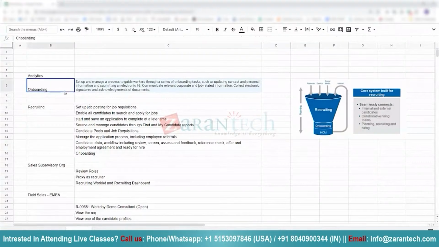Let me go through some of the definitions. We spoke of the word onboarding. So what is onboarding? Onboarding is a setup and management process that guides workers through onboarding tasks such as updating their contact information, personal information, and submitting the electronic I-9 in the United States. It also allows you to communicate any information to them and collect any information from them, as well as collect the electronic signature and acknowledgement that they have received certain documents.